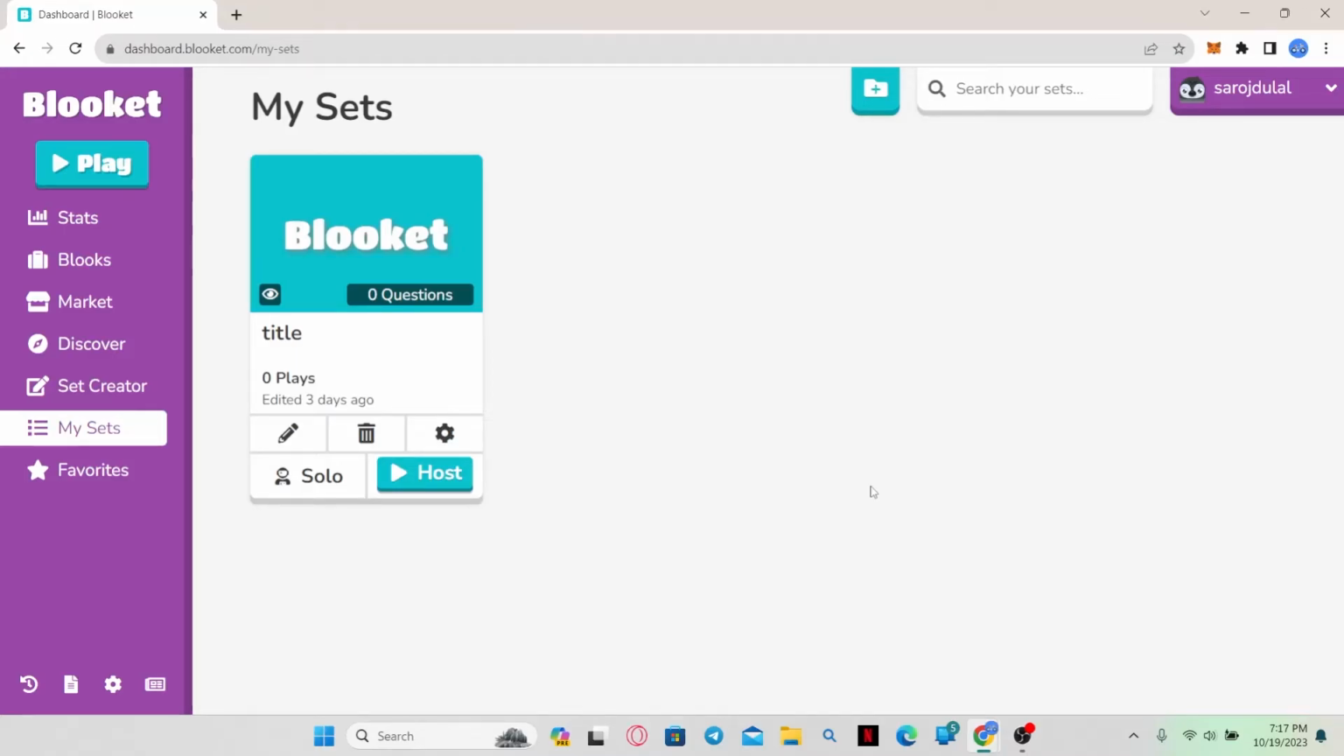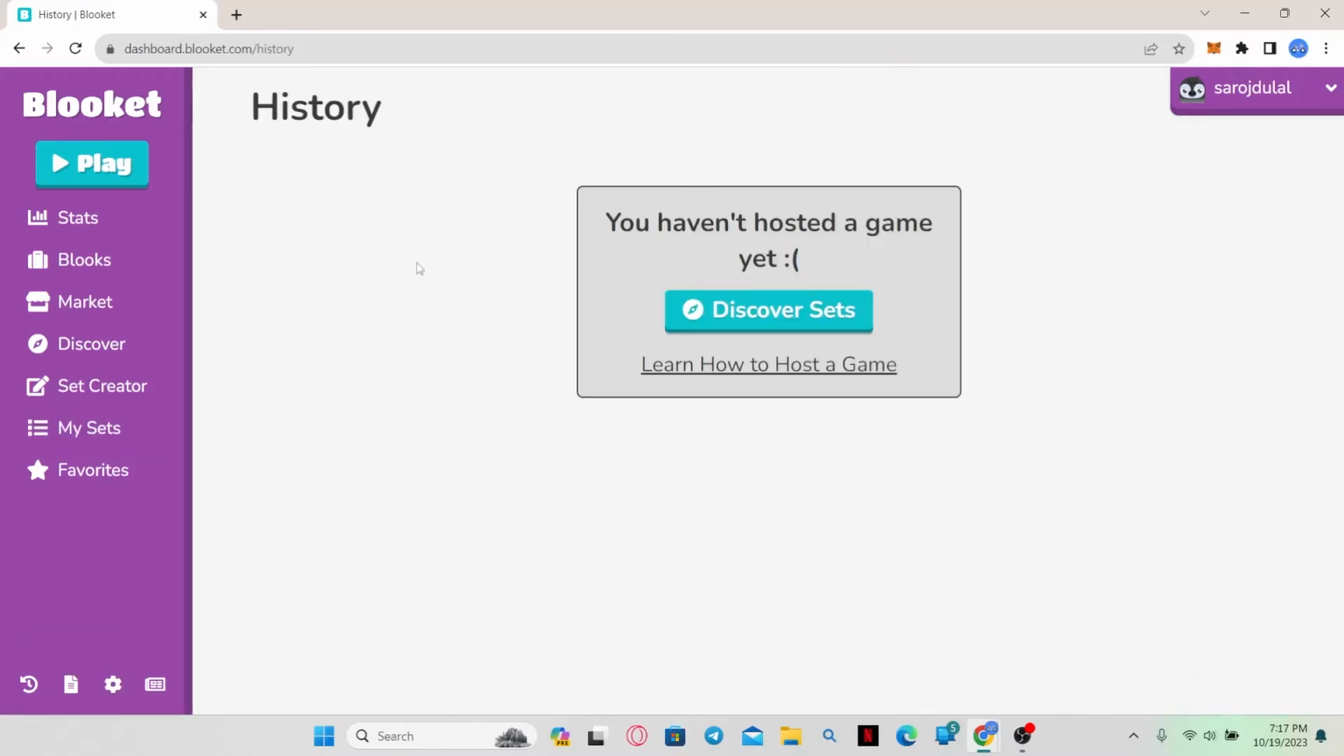Now from your dashboard, you can simply click on the history button at the bottom left corner. This will then take you into your Blooket history where you will be shown all of your game history. Now since I have not played or hosted any game, there is no history to display.